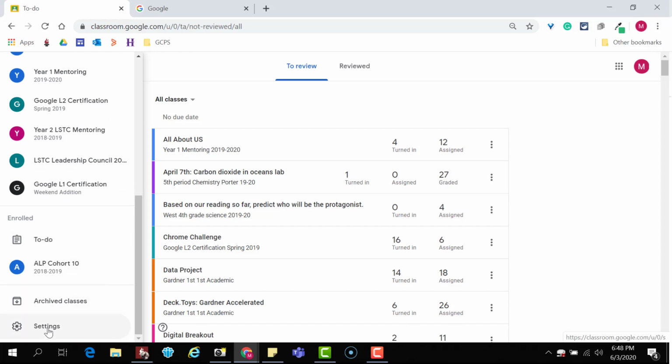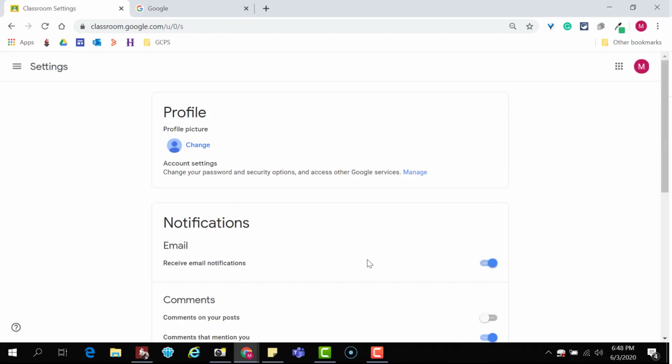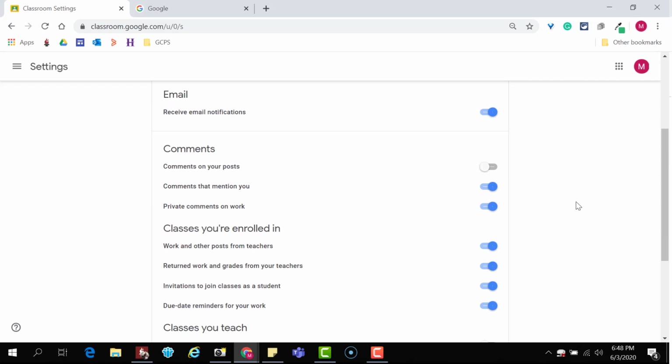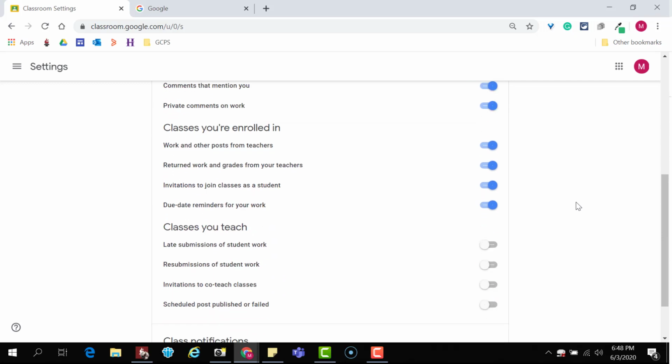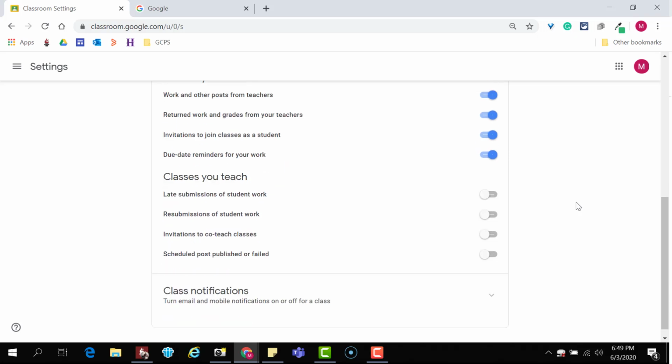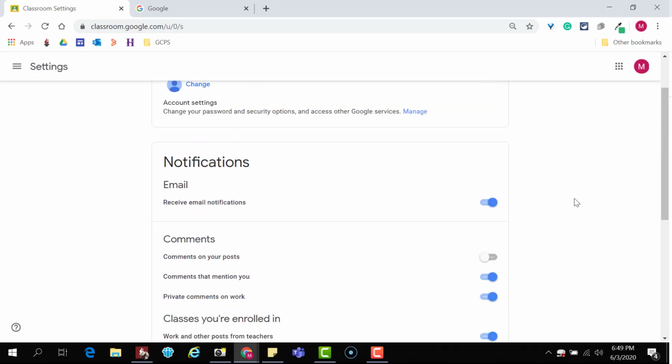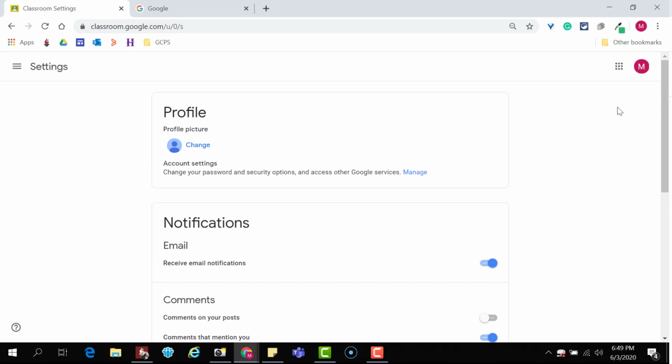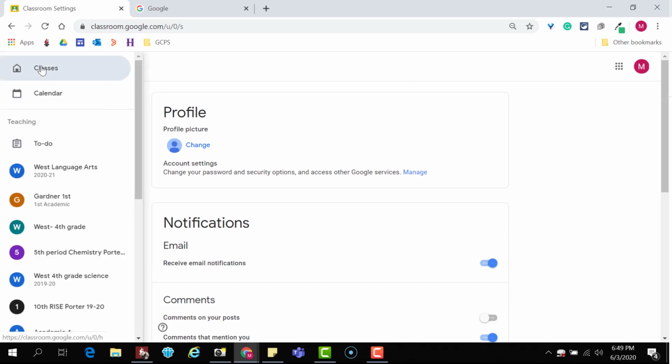And under Settings, you're able to adjust your notification settings for Classroom. We recommend that you not turn off all notifications. Rather, scroll through the different settings. At the bottom of the page, you can actually set notifications by individual class. With the Classroom app on a mobile device, you can also adjust your push notifications.